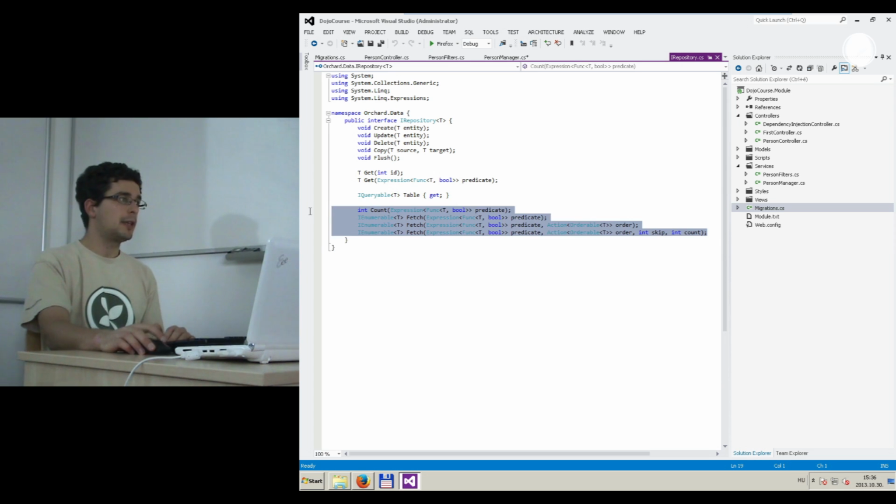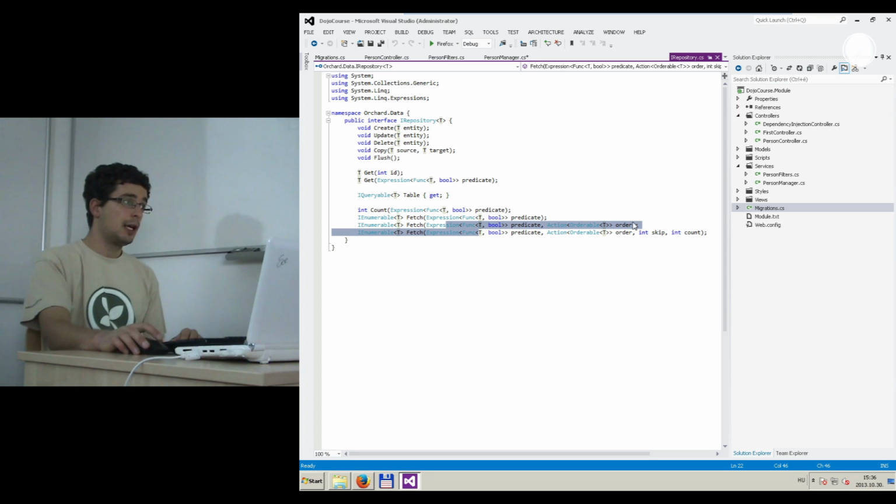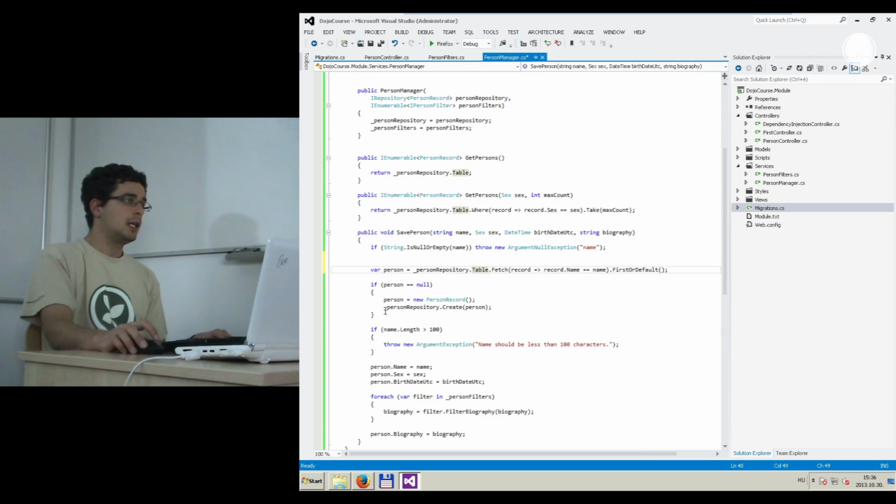Now, these four other methods are shortcuts. So fetch is just fetching all the objects through a predicate, and then the two other overloads do the same with various other arguments. So basically, that's up to personal preference, of course, but I prefer not to use these, but use table directly every time, because it's the same.